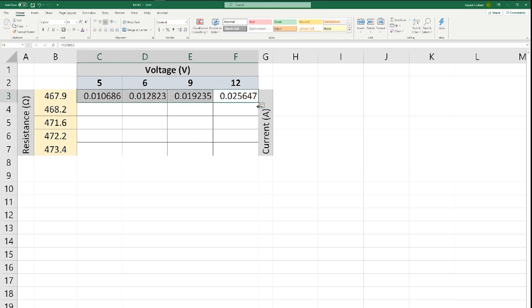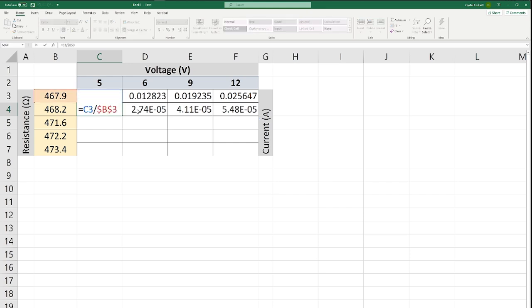Let's take that formula and let's drag it down one row. I immediately see that this is an issue. So these are not the right values for current. If I click in my cell to see what it's actually calculating, I see that it's doing C3, which is not my voltage value. That's a current value that I calculated, and it's dividing it by that 467.9.